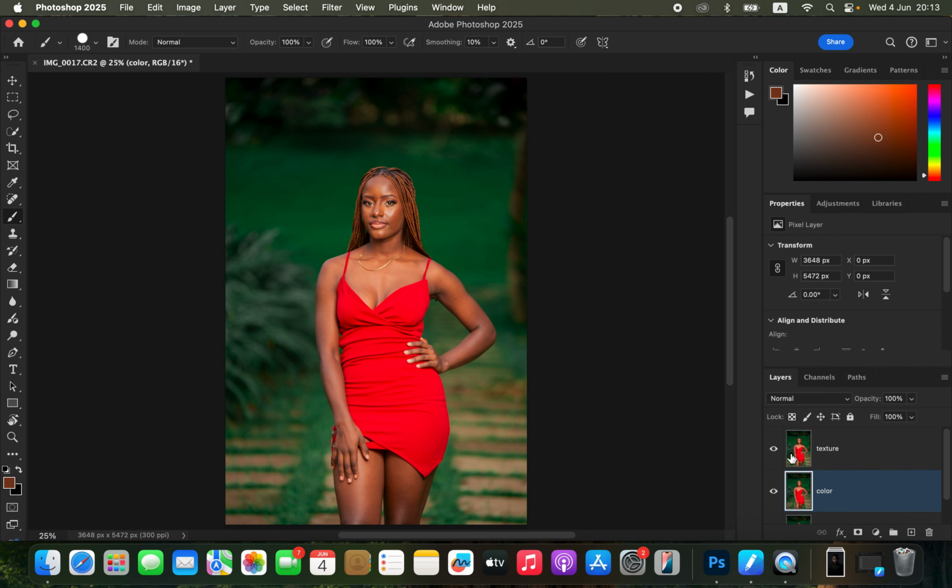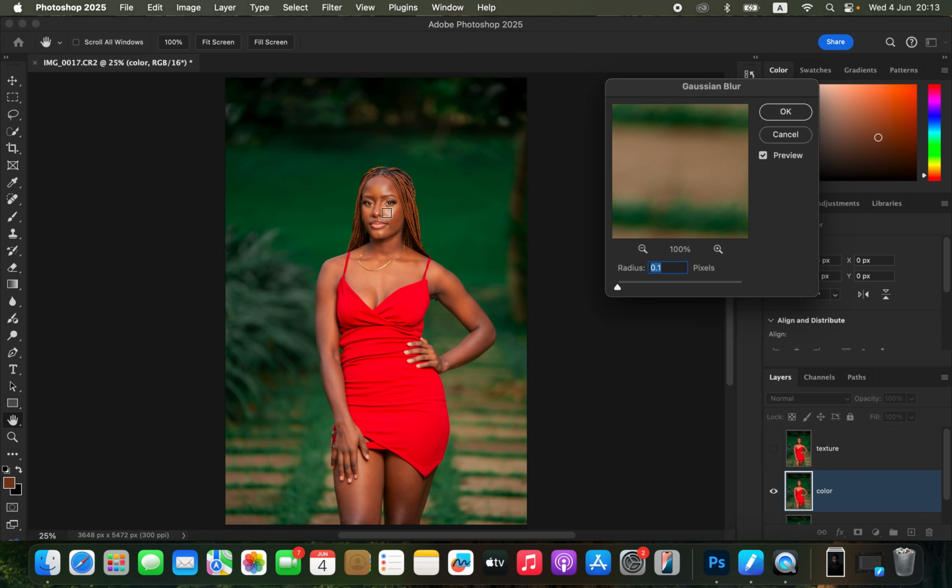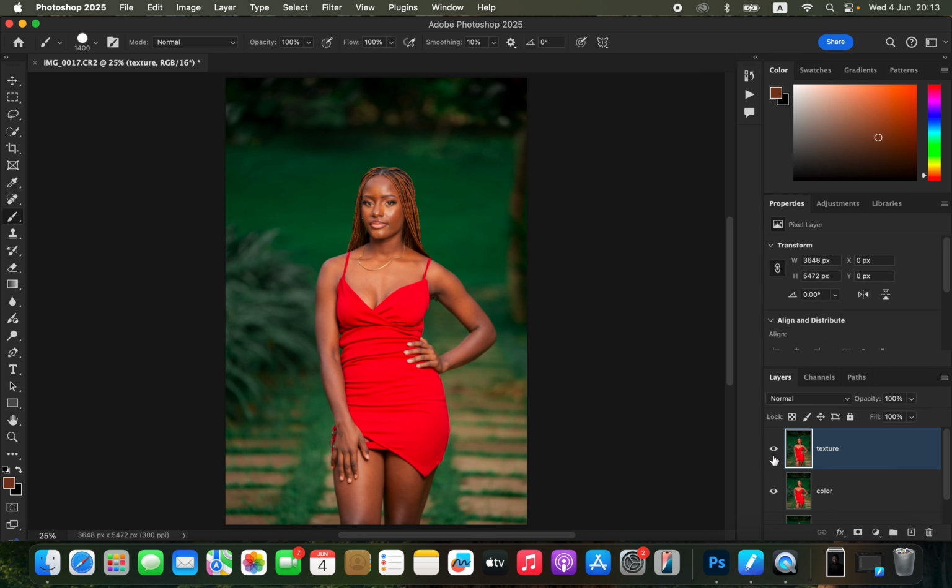So select the color layer, turn off the texture layer, then simply come to filter, blur, Gaussian blur. So when you come to Gaussian blur, take the radius down and click on an area that you feel has more skin details. So I'll just take up the radius slider and stop at the point whereby those details within the skin are just starting to disappear. Click OK. Select the texture layer, now activate it.